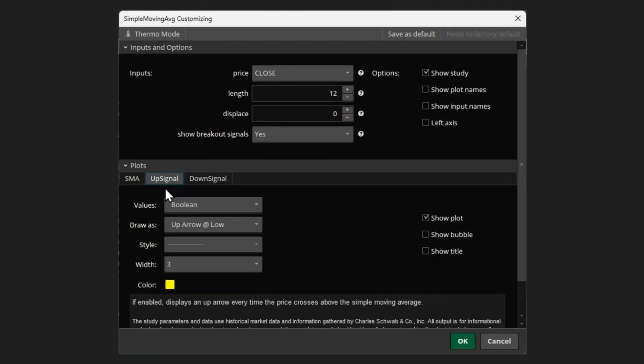Now you see down here, we're not over here on the SMA. We're gone to the signal because we want to show breakout signals. Yes. So we're going to click on up signal and set it to Boolean and up arrow at low. That means there will be an arrow pointing up, but it will be below the candles. That's what that means. Now I set the width as 3 on this one, and it's a bright yellow. Be sure to check the show plot and no bubble or no title.